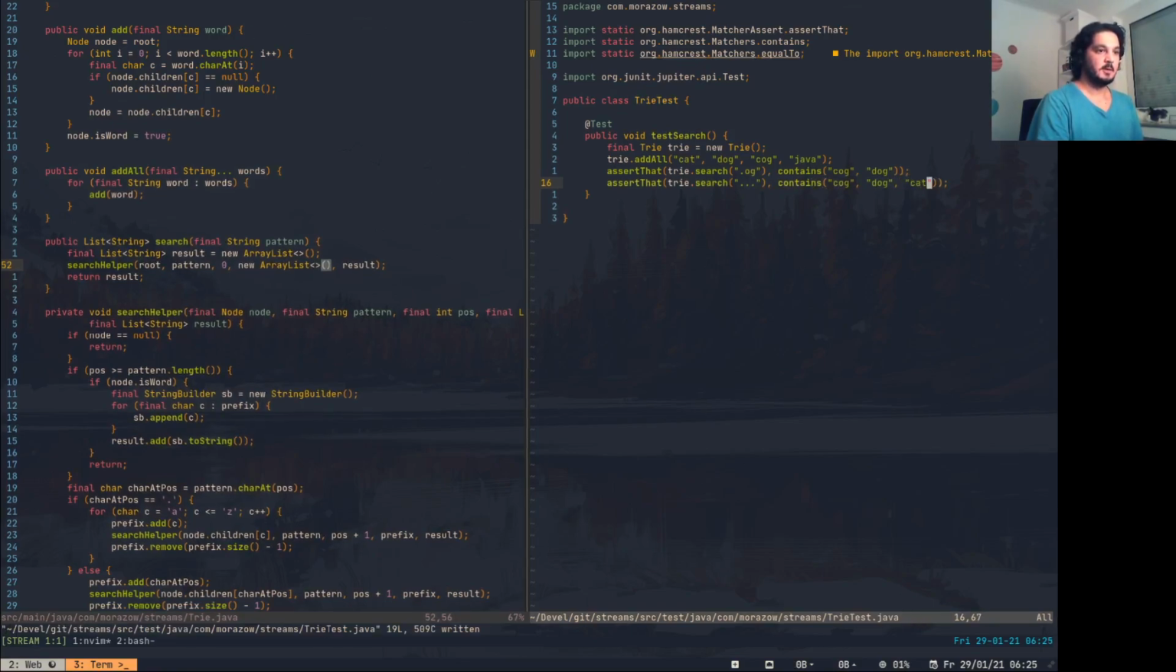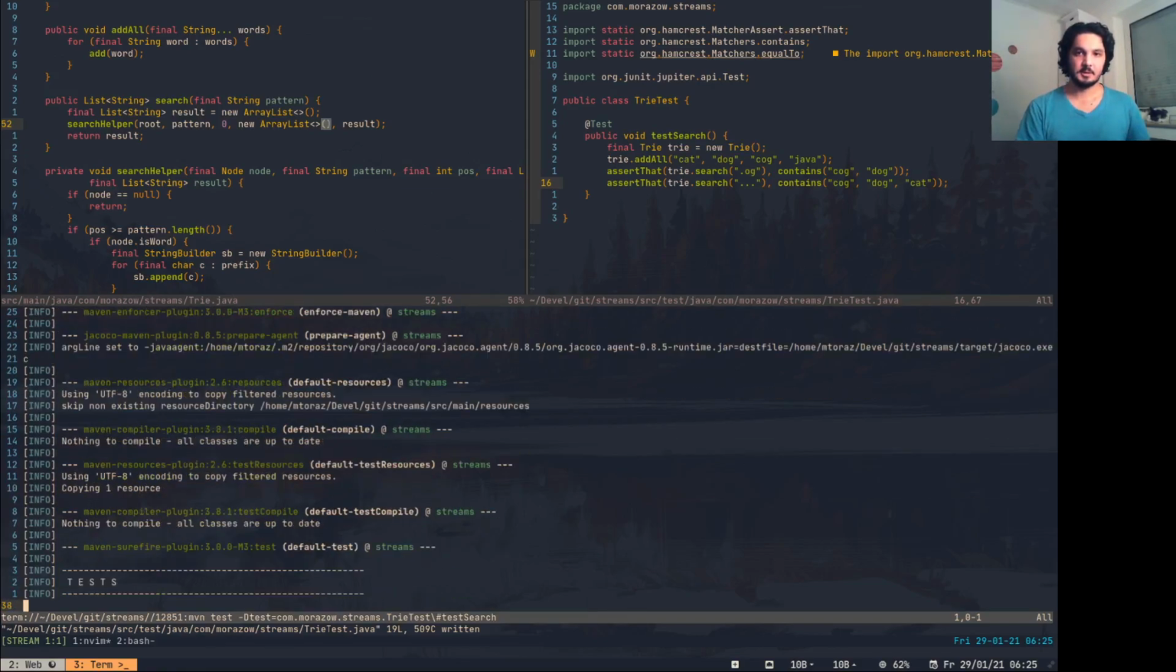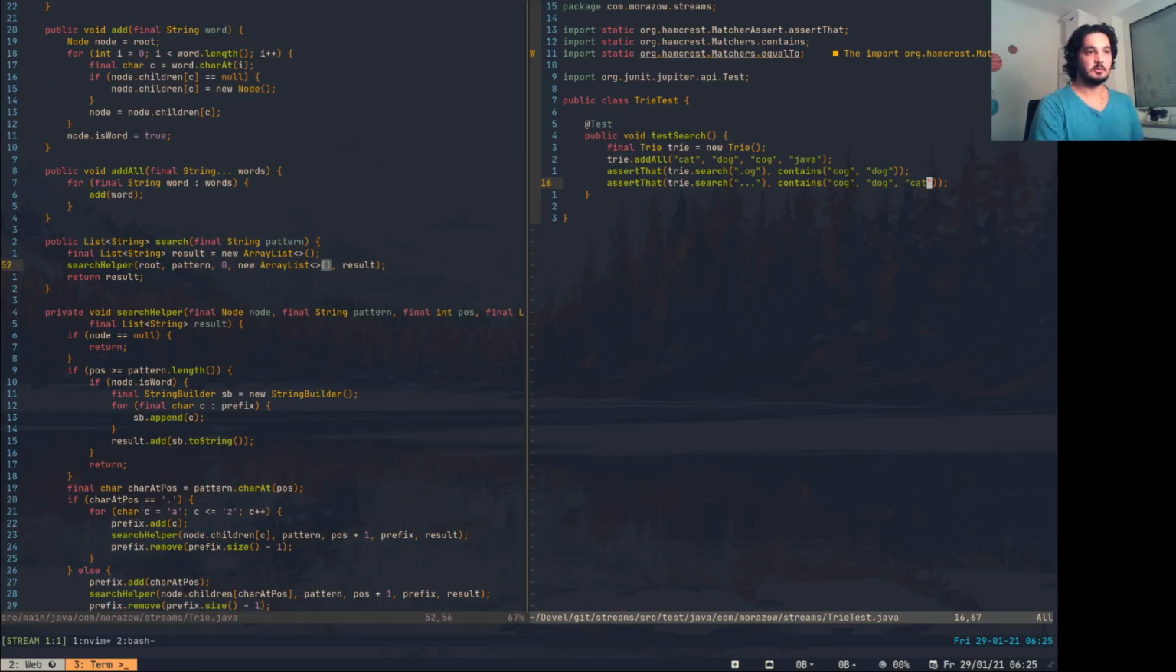But this is going to fail because we return a list of words in lexicographical sorted order. Because if you remember, when we have a dot character, we start the search starting from the A and then the B. So all the words we are going to find first will be starting from the A, and the list is going to be sorted in lexicographical order. So we can change this to that, because contains also checks the order of the list.